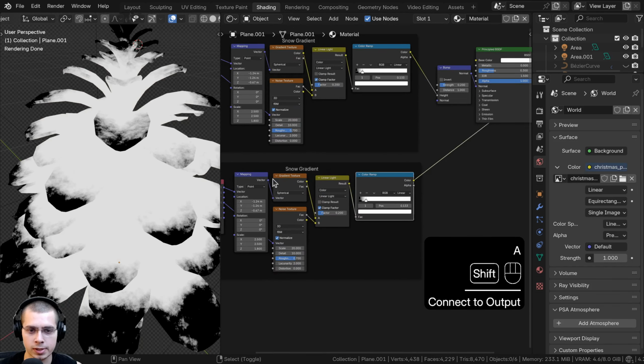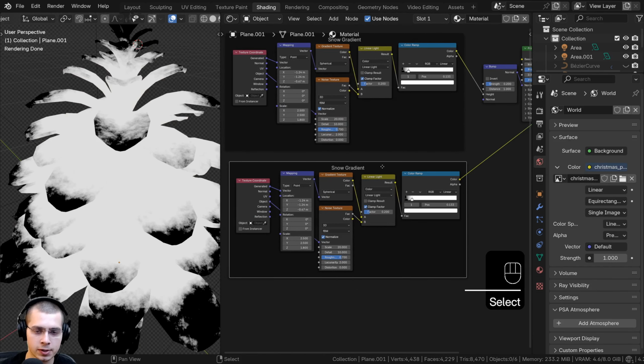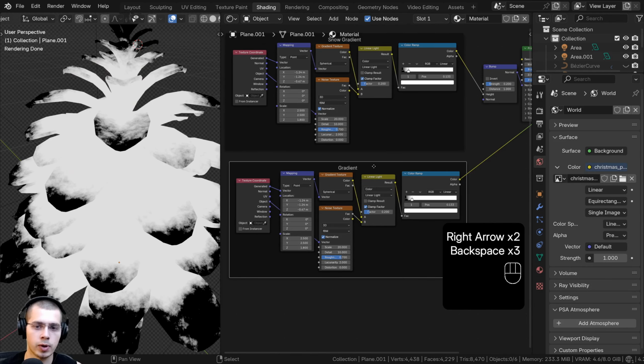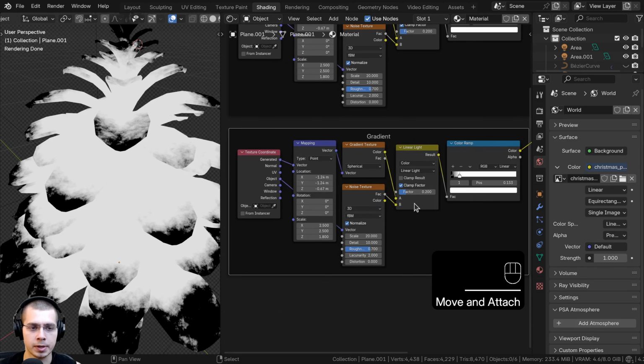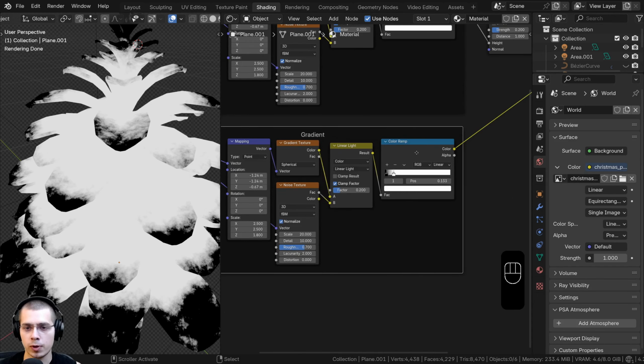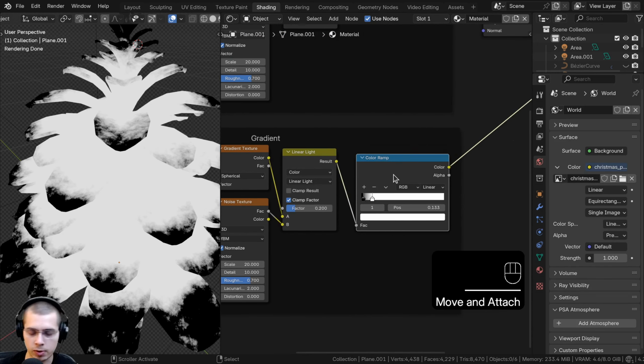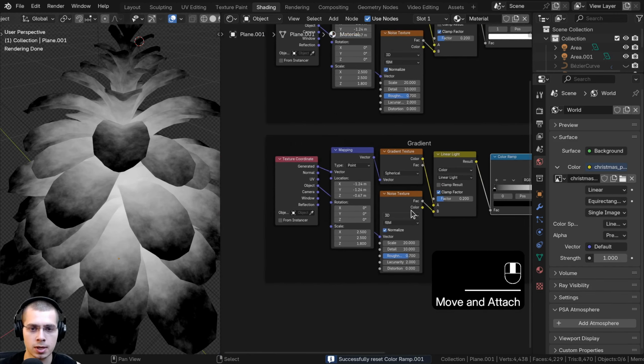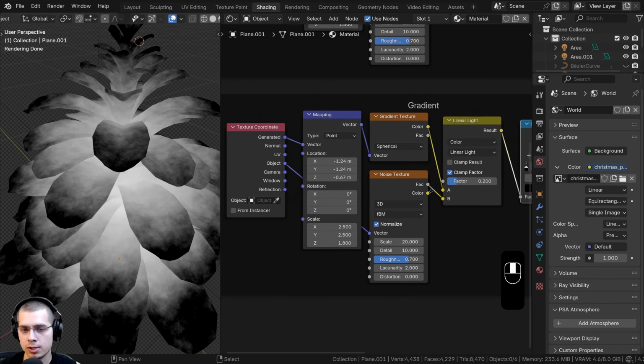And I can Control Shift and select the color ramp to preview it, and if I click on the snow gradient and press F2 to change the label, I'm just going to call this gradient. All right, like that. So now we can change how this is looking. So for one thing, this color ramp, we can select the color ramp and hit the backspace, and that's going to reset it. And these are going to be the brown colors. But let's go back over here to the gradient and change some of the settings.